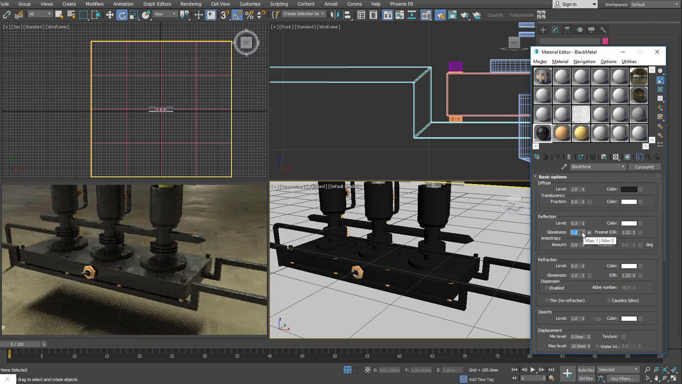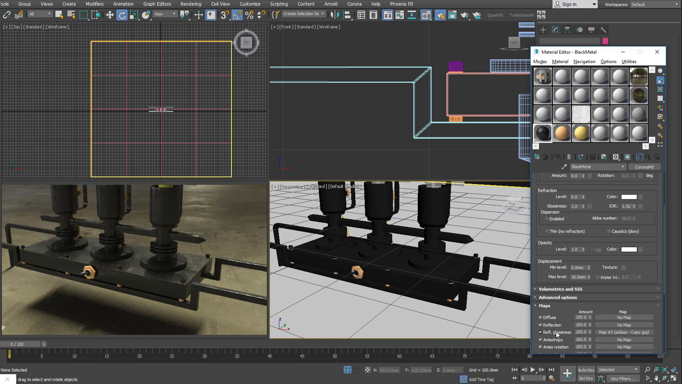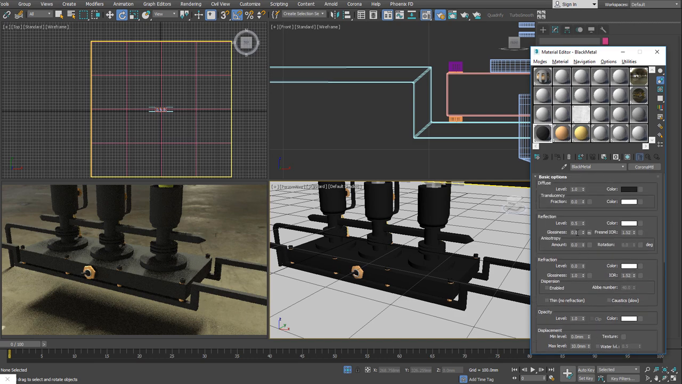Even if I make it 0, nothing will change because we have an image here. But we can also mix this number and image together. For instance, if we have reflection glossiness, we can turn off this. Now we will use this number. For instance, if I make it 0.8, it gets reflections, but every part of this model will be the same.